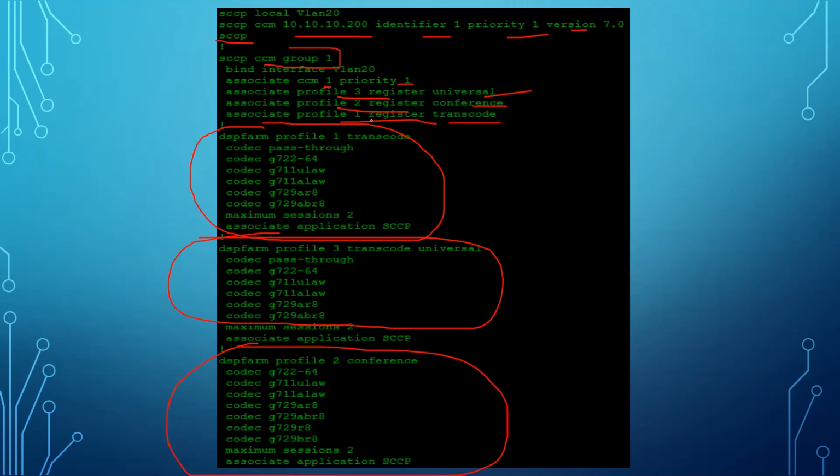DSP farm profile 1 is related to the transcode. It is showing all the codecs which you use, maximum sessions, and associated application. In the same way, it is showing it for the universal transcode as well as for the conference bridge. Okay, let's discuss a few more commands that we can use.